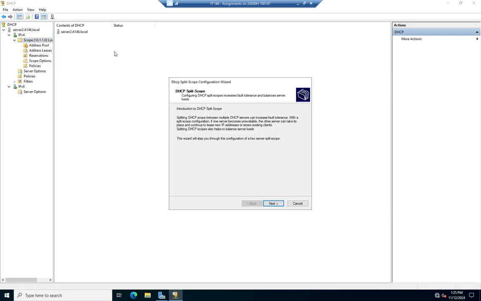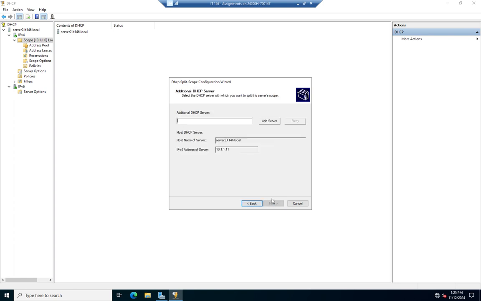So in a split scope, what we'll do is we'll have two DHCP servers. So you'll see right here, splitting the scope between multiple DHCP servers can increase fault tolerance. You can read that later on. I'm going to click Next. So I'm going to add my additional DHCP server. Now in this simulated network, I actually do have another one. It's on a child domain.